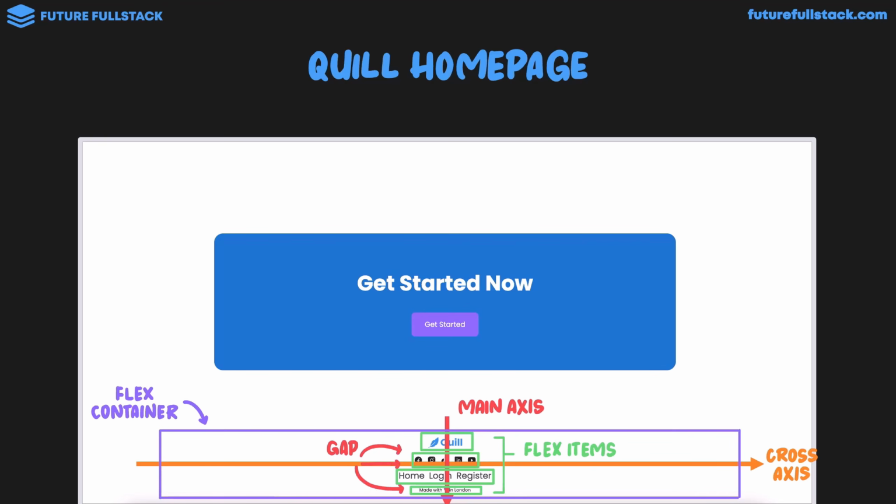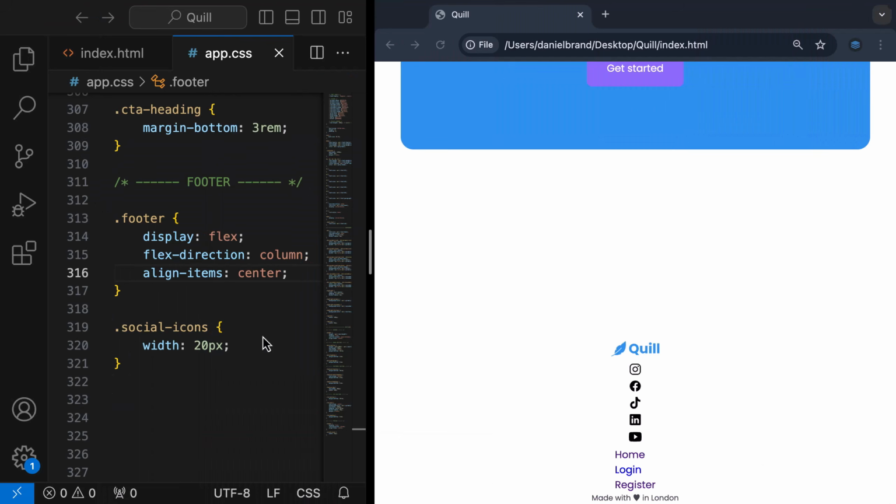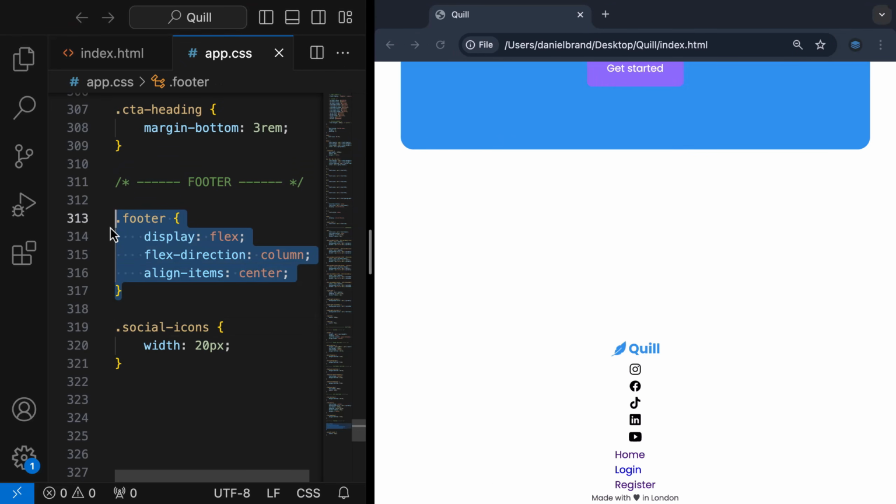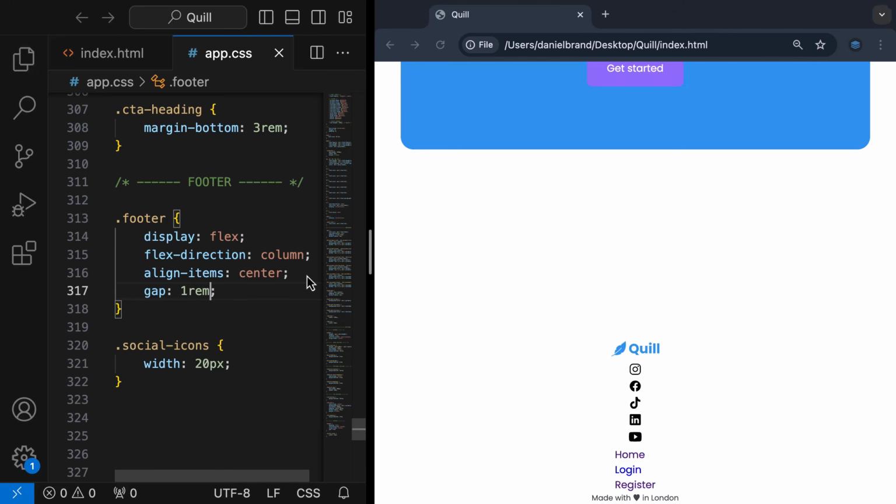We want equal spacing between each of our flex items along the main axis. So let's go add this to our project. I'm back inside the app.css file of our Quill project. I've scrolled down to the footer, and all we need to do is add the gap property. I'm going to give it a gap value of 1 rem, which in our project is 10 pixels.